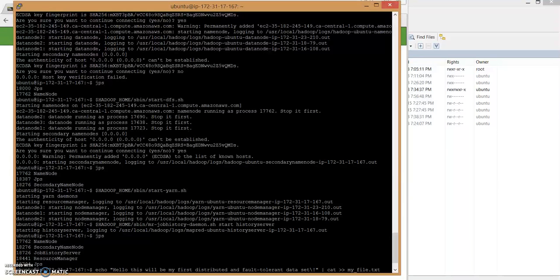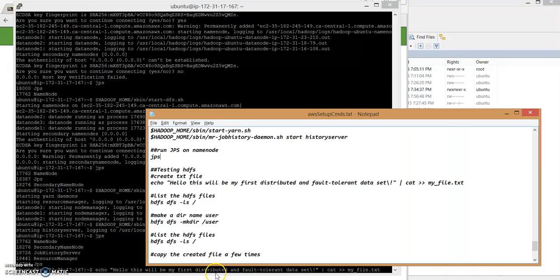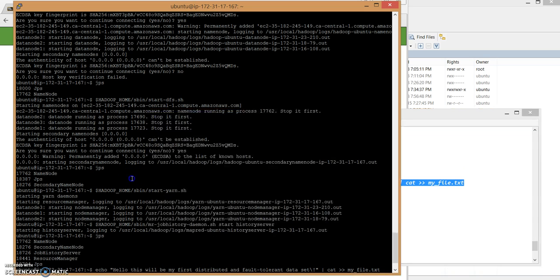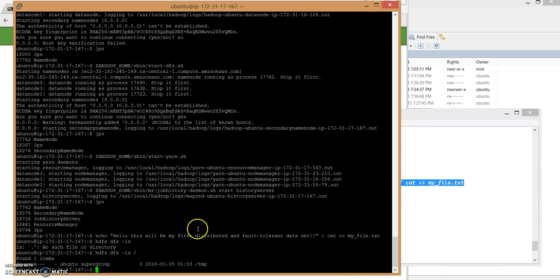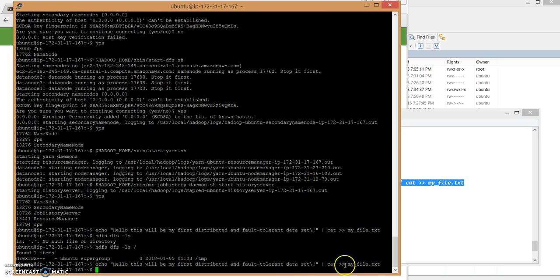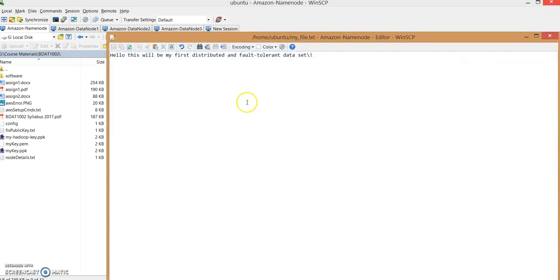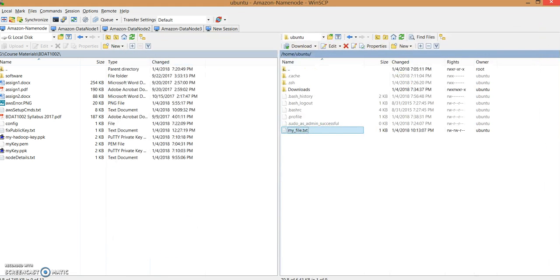So let's begin. And I have copied all my commands in the notepad. So the first command, that is the echo command. Okay. And here I run it. Now I should be seeing my file.txt in my WinSCP. Here it is with the line that we had written with echo, and that is the line. Perfect.